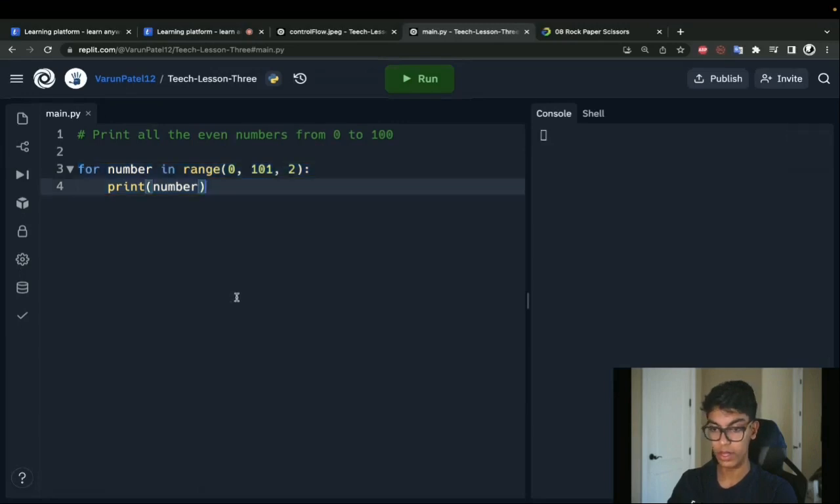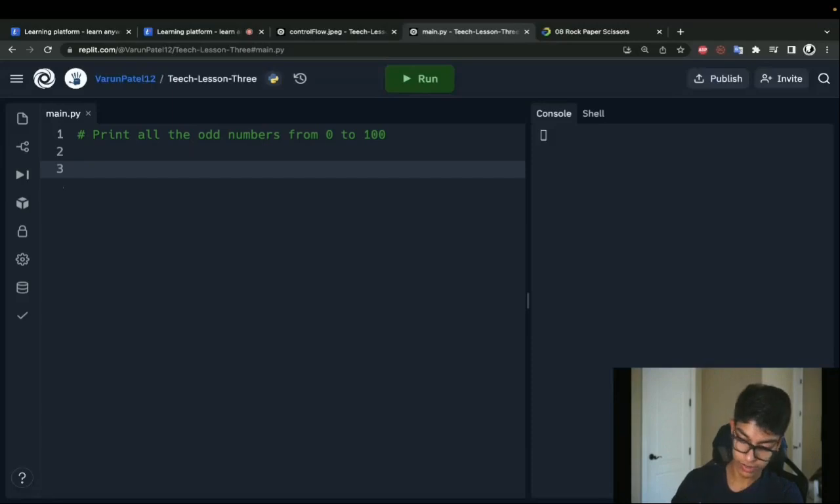Cool. How about we try it with the odd numbers? Print all of the odd numbers from 0 to 100. Let's just clear this and restart. What is our for loop syntax? Well, we'll say for, and again, I'll just use number in range. Last time we started with the 0, and it got printed out. But we know that odd numbers start with 1, because we have 1, 3, 5, 7, 9.